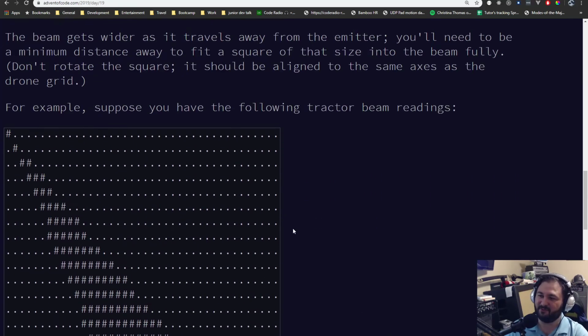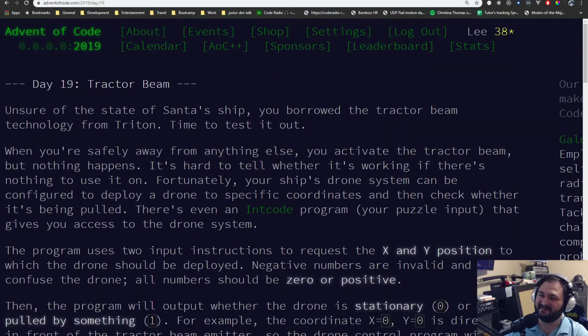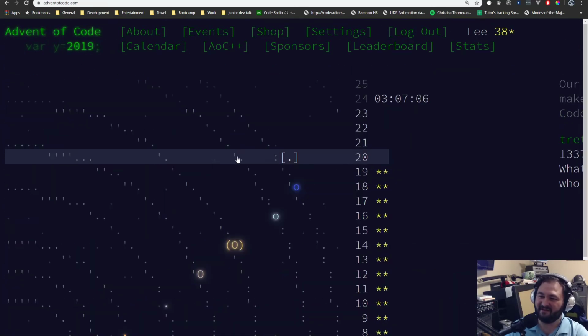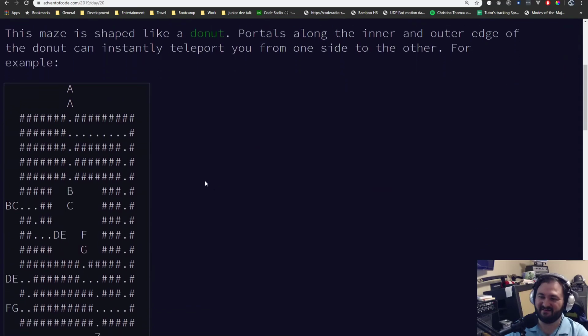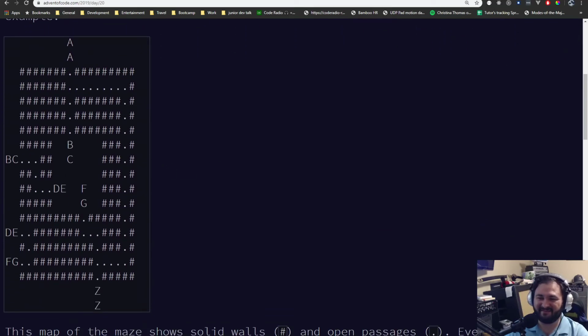But now I get to work on day 20, which is a crazy donut maze where you've got an entrance AA and you're trying to find ZZ, and you have to find the shortest path, but there's also portals. So if you go to BC, you can pop out to BC on the other side. So that is going to be very interesting to work on. I'll be working on that one next.